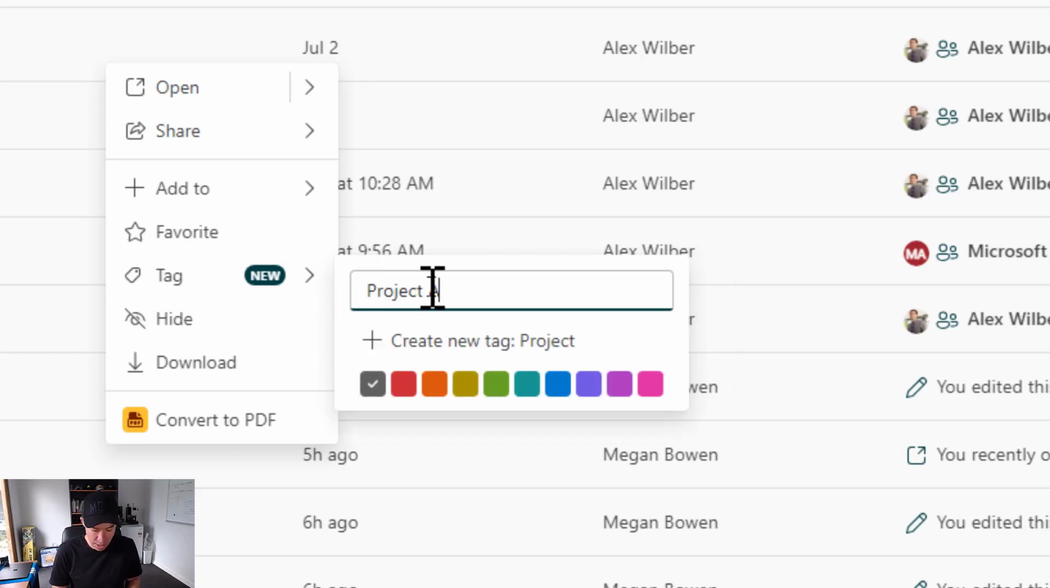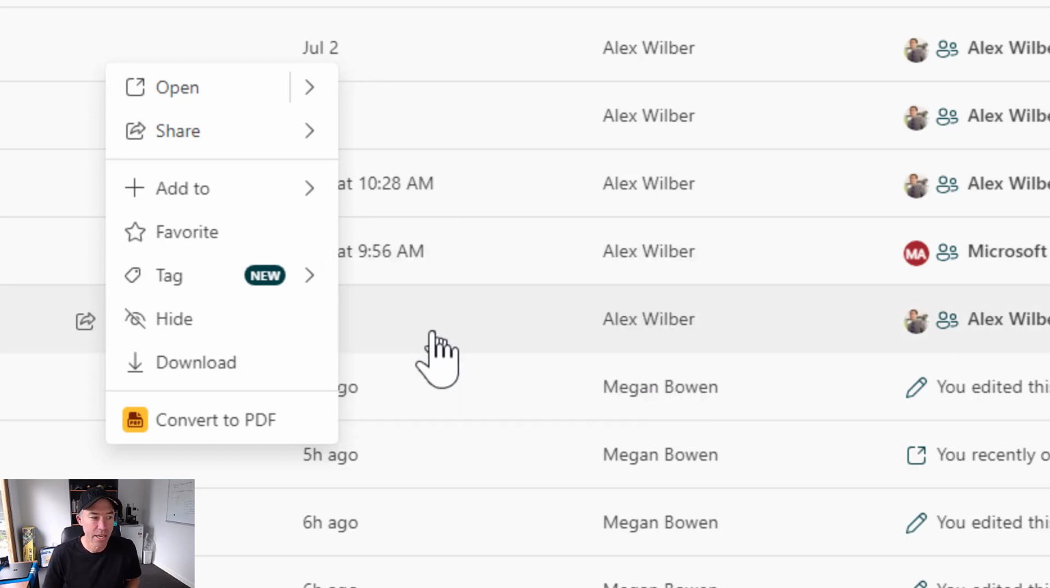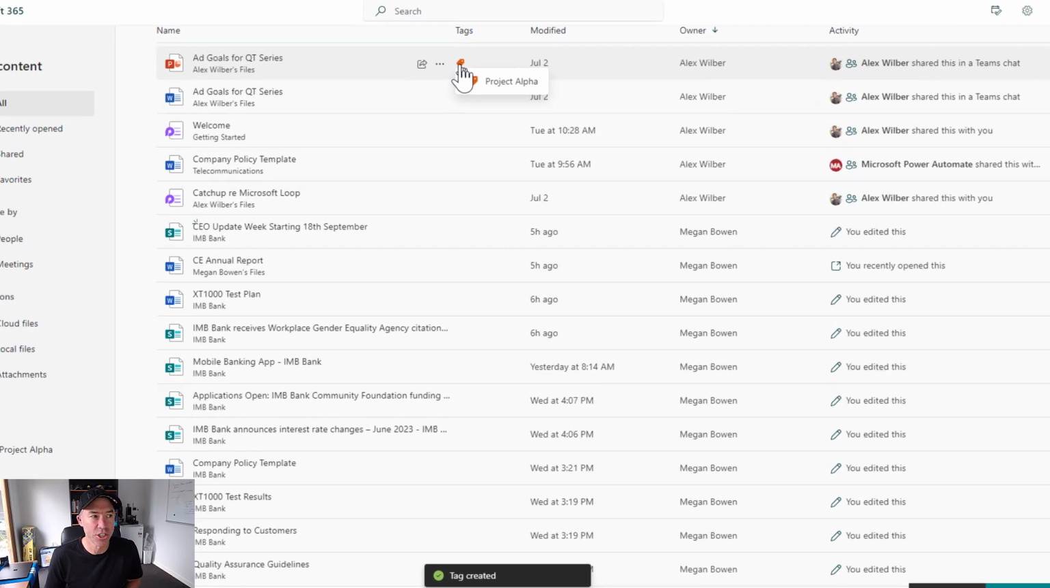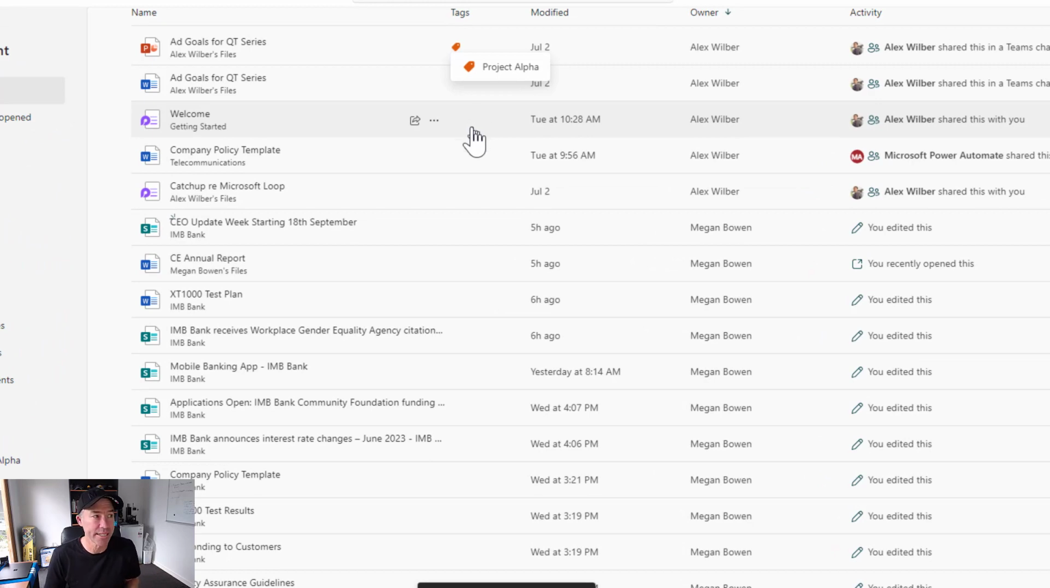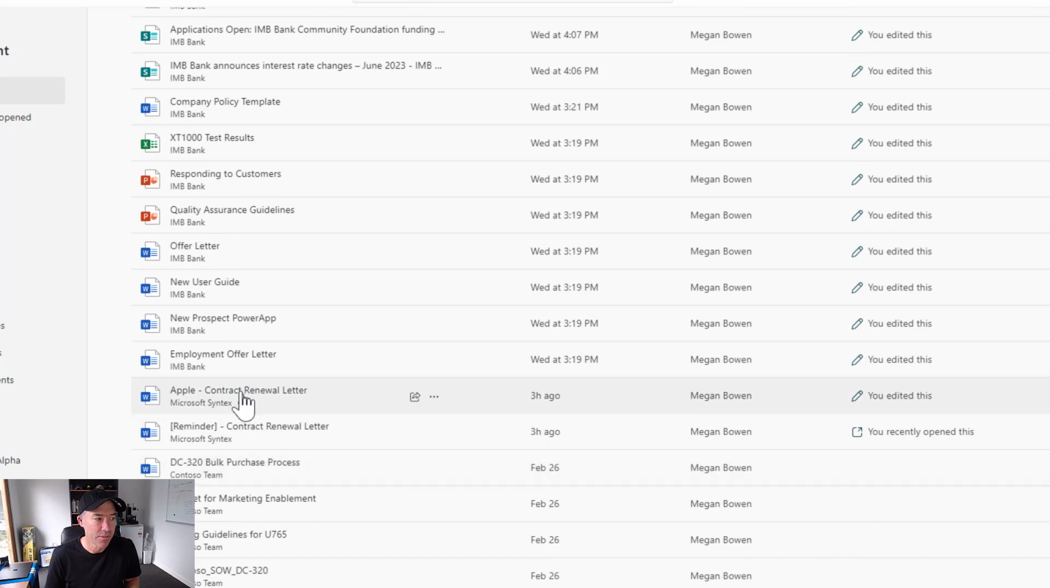We might have different files located across different sites that we want to keep together via this particular tag. Let's give this an orange tag as well, and we will create that tag. Down the bottom here, we can see that it's creating the tag, and once it's done, we can then utilize that and tag other documents that we need to as well. So we can see there, we've now got an orange tag, and we are good to go, and we can start using it.